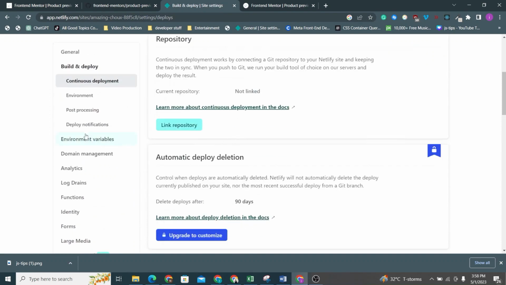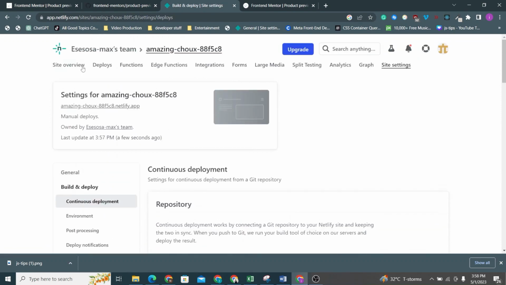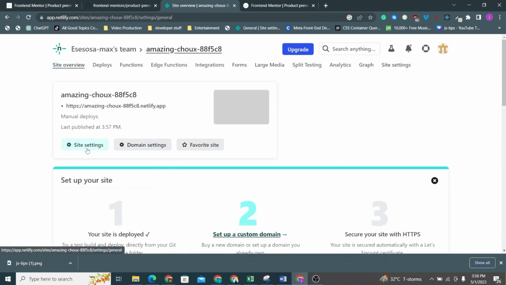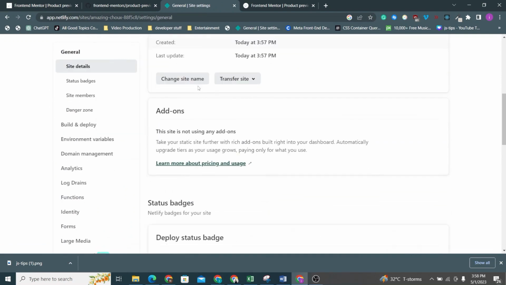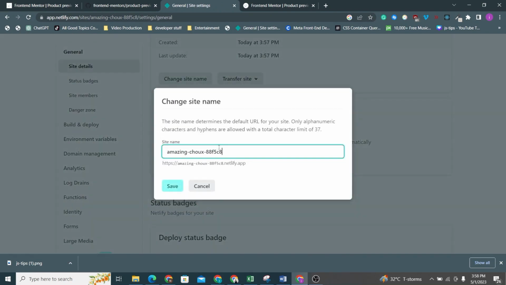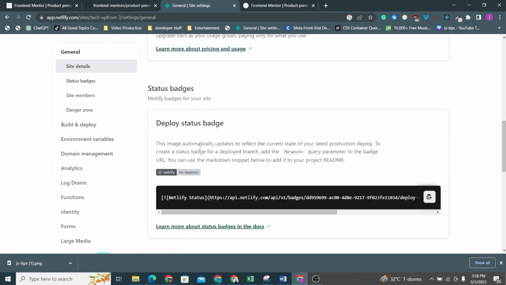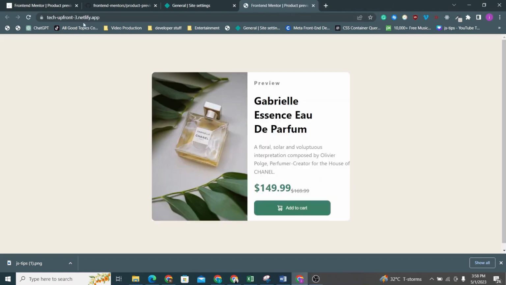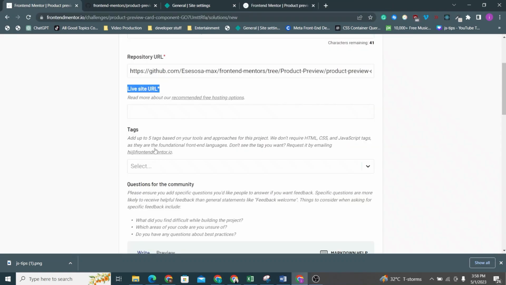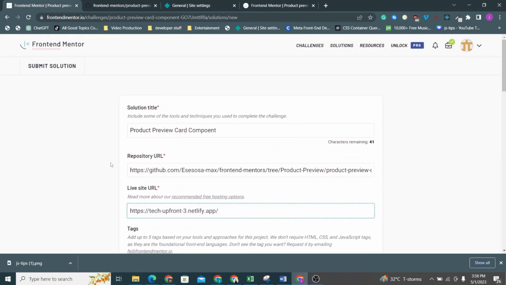You can click on deploy settings, or you could just come to site overview, click on site settings, click on change site name, and you could change this to something like tech up front -3, because the name has to be unique. So I've changed it now. Now I can come there to tech up front -3. So I'm going to copy this and paste it in the live site URL.